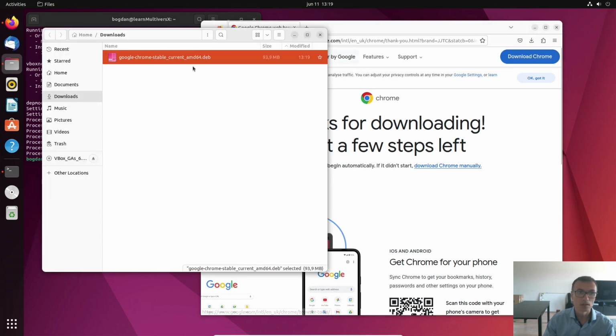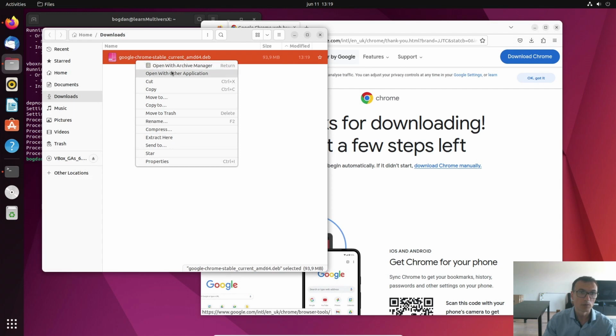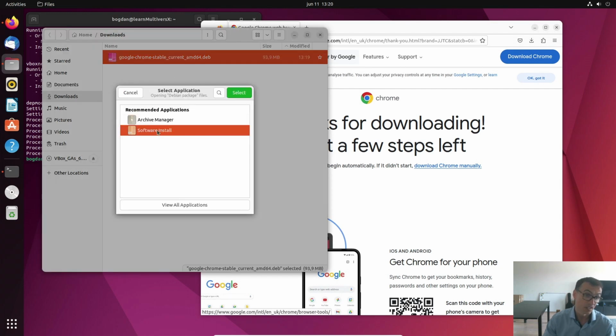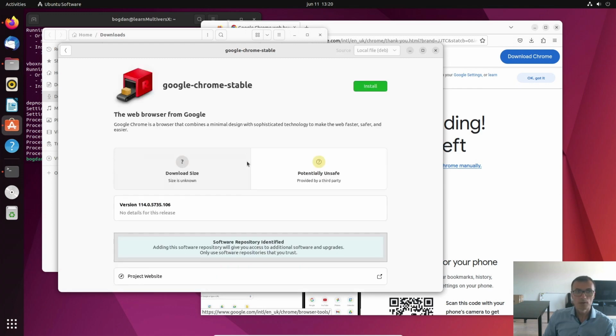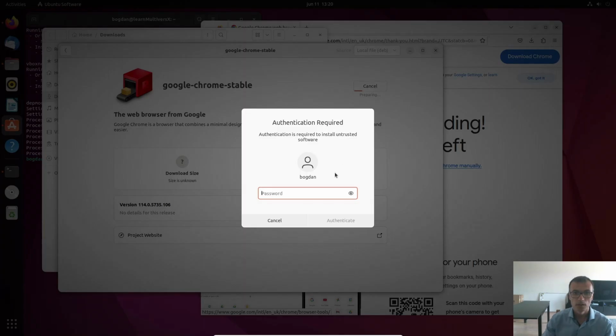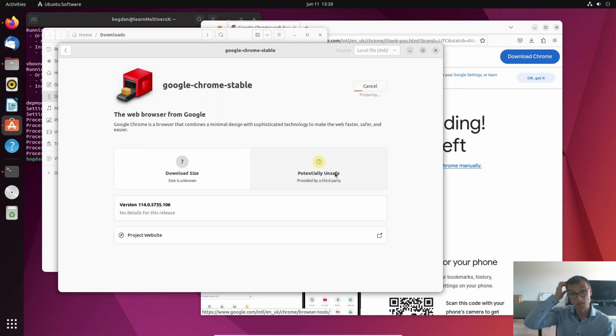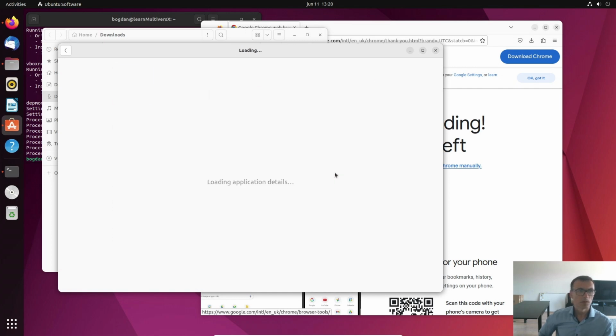You can click on this thing to locate the download. Right click, open with other application and select software install. There you go. So let's see, it's loading the package information. Click here, install, type a password. And it's preparing and installing it. There we go, done, it's installed.